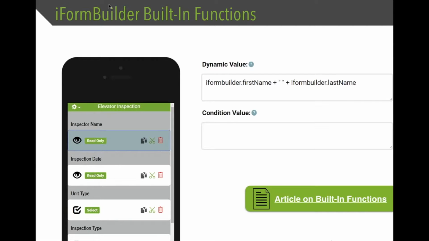Now, going back through those, that first field, inspector name. What I'm doing here is, within the dynamic value, I'm using the iFormBuilder built-in functions to access both my first name as well as my last name. And so those first and last names are associated with my username for when I log into the device or if I log into my web portal. And so when the user information is sent here, we can populate the dynamic value with that.